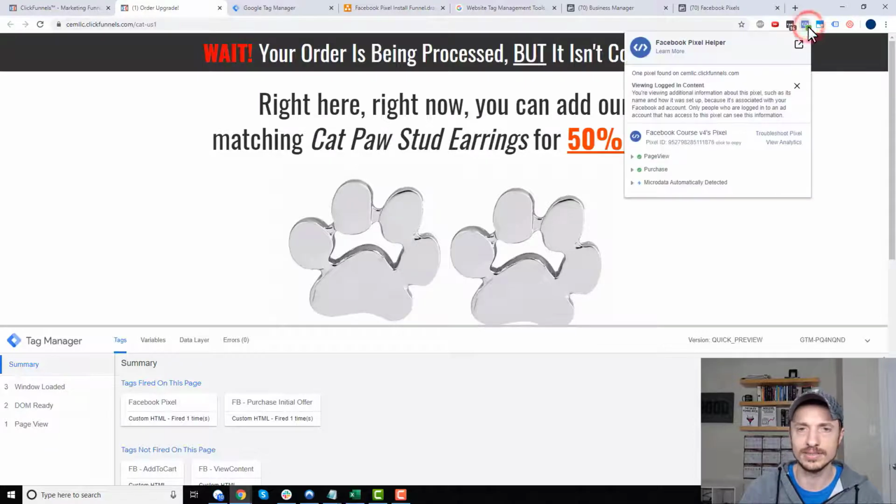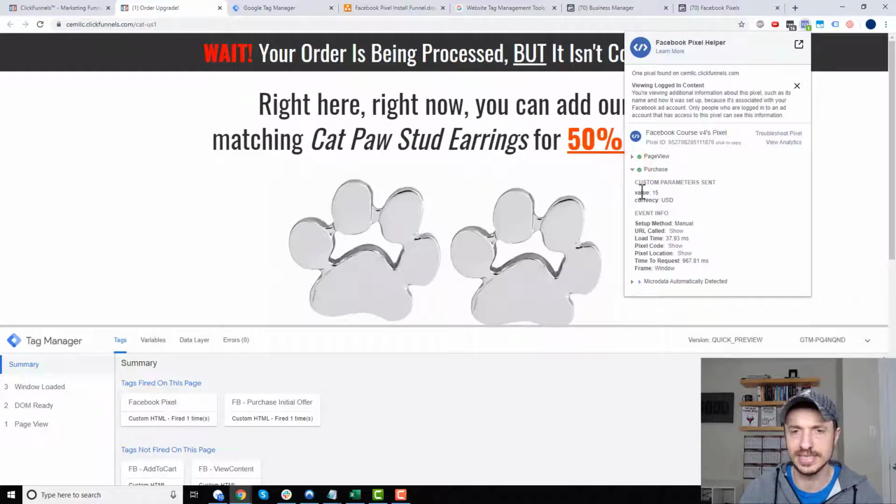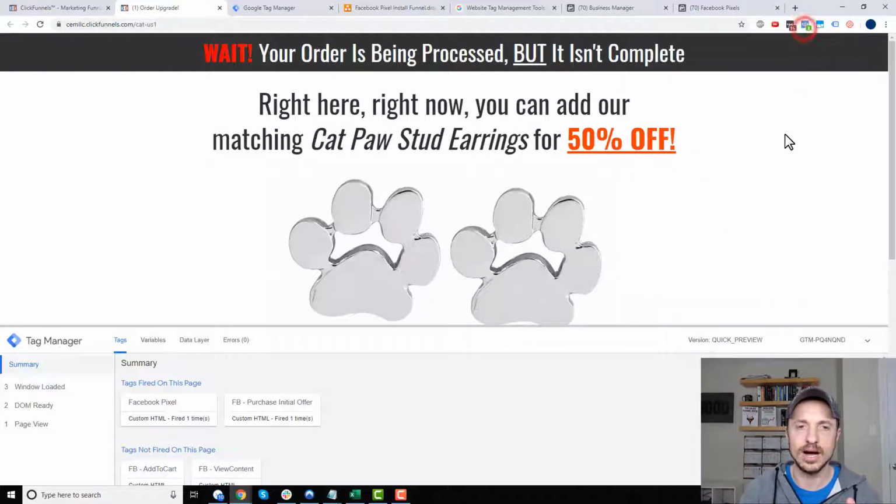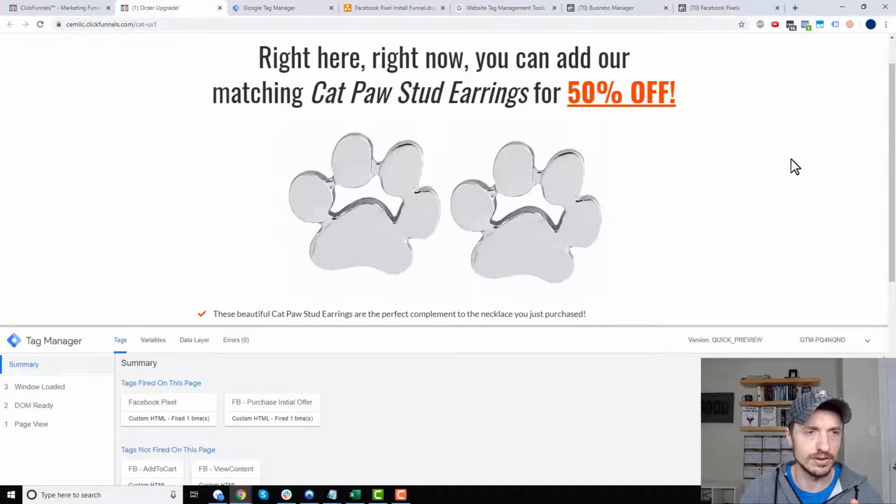We come here to our pixel. We see that we have the page view event, which means our pixel's on the page. And then we have a purchase event. We click this little drop down. We see the value, 15, currency, USD, and cool, looks like it's working over here. So awesome stuff right here.